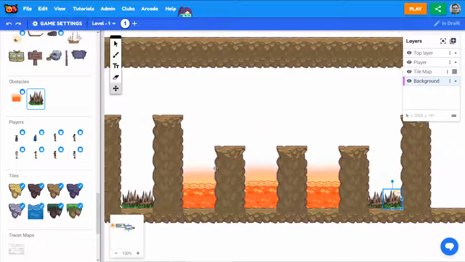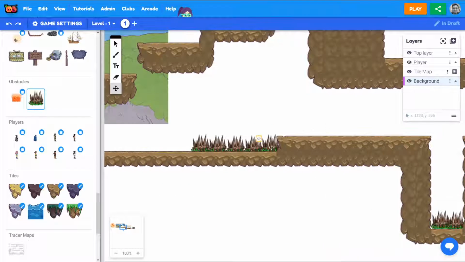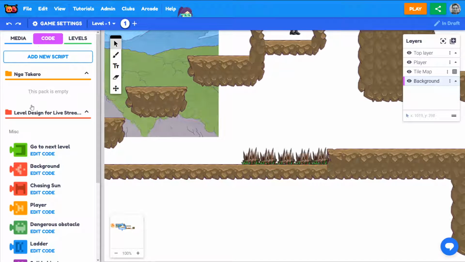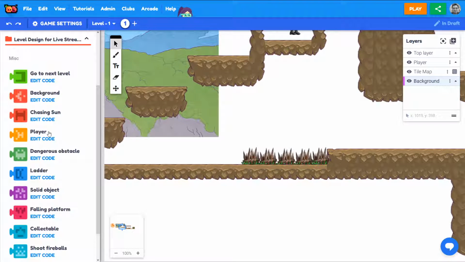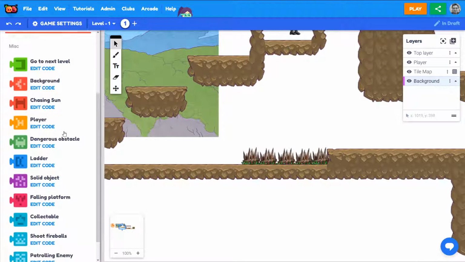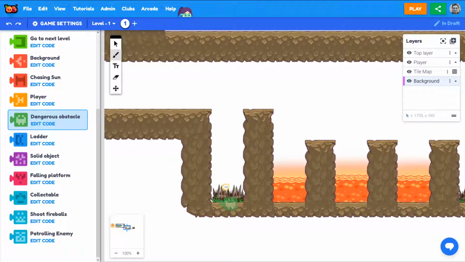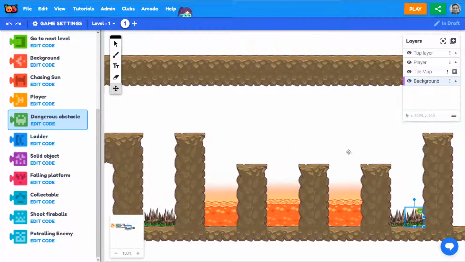Now, right now, these don't have code on them. All of these objects, those spikes, that lava, those spikes, and those spikes. So I need to go to my code sidebar and grab that. What do I need? Dangerous obstacle. And just click. They all have those scripts on them. Click. So they all now have the appropriate code.